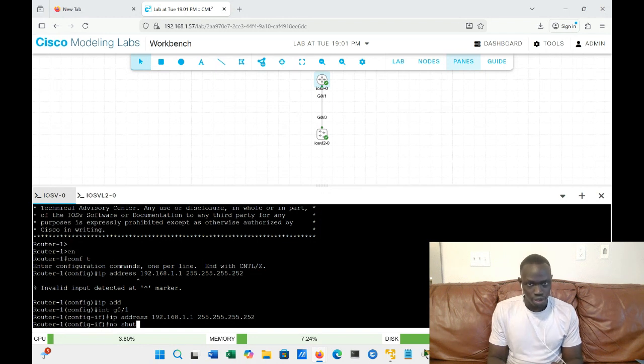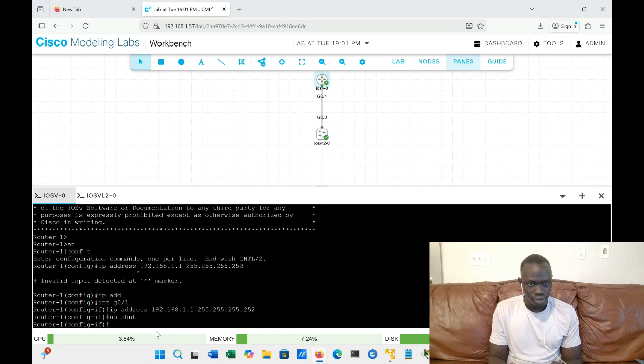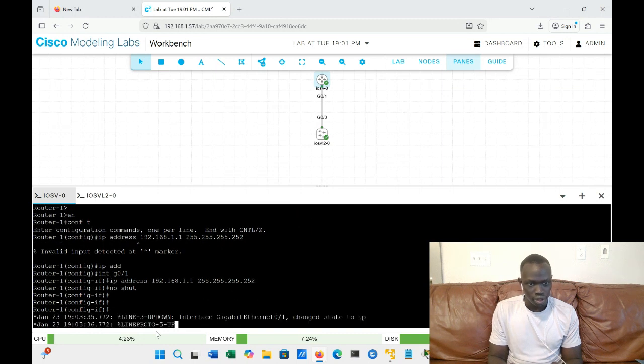So, as you guys know, in a router interface, the interfaces are automatically shut down by default. So you need to turn them on. So after you input the command on the interface, that you input an IP address, you need to no shut the interface to be able to bring it up. So, as you see, it went from down to up.